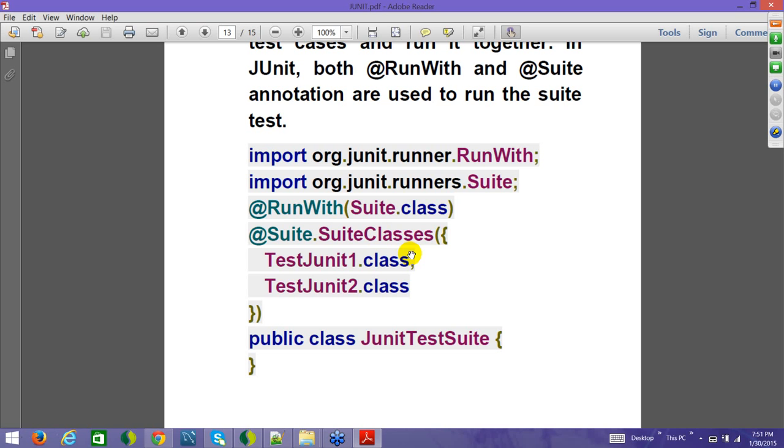Now this is a suite creation, and this class, if you see, public class JunitTestSuite, is an empty class. The use comes only with the annotations which are defined at the top. So the @RunWith annotation and the @Suite.SuiteClasses annotation define the way it should be. Okay, so that is one thing.